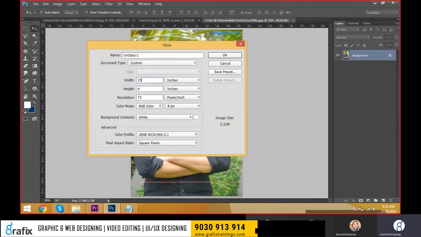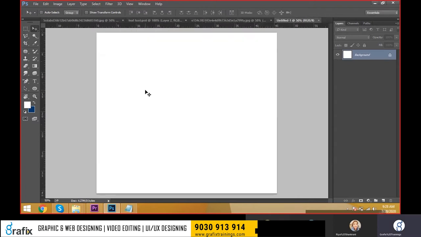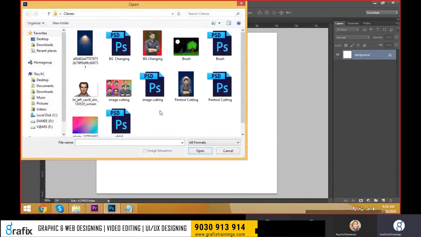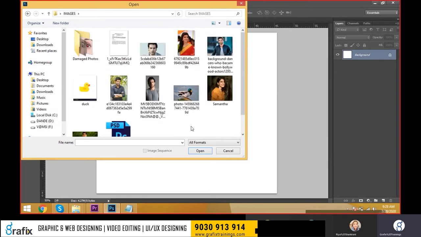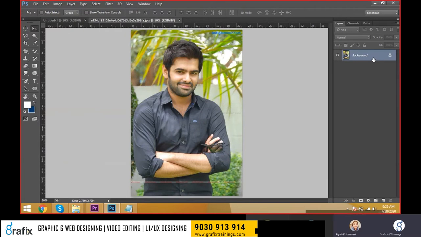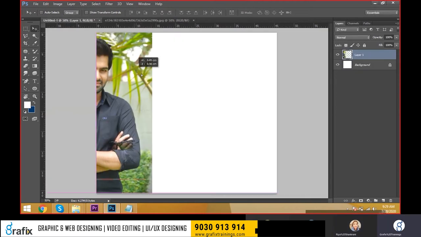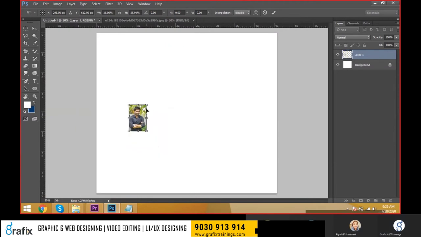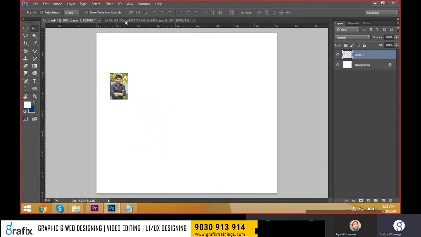Control N, new document. I'm just taking 25 by 25 inches. Or 18 by 16, like that, I just took the document. Close it. File, Open. Suppose I'm just opening the document, come back to the images. I just open this document. Okay. See here how it is there. Background layer only. It is only the background layer. Okay. You just kept here. I just decreased here. Okay. Again, I just close the document.